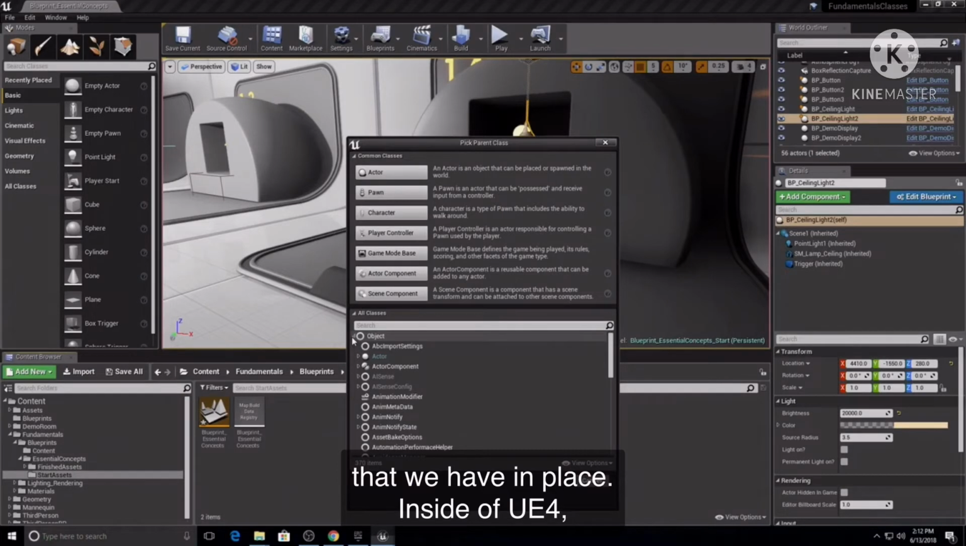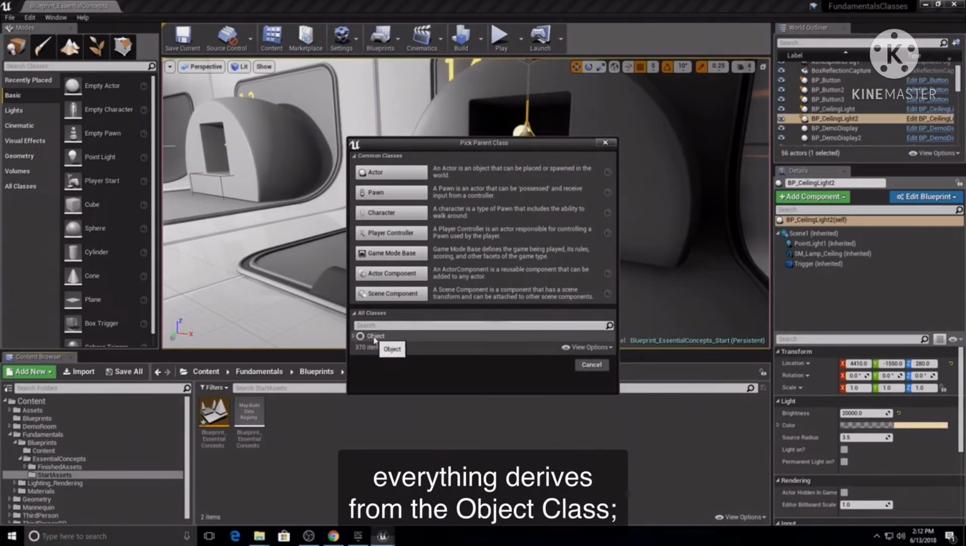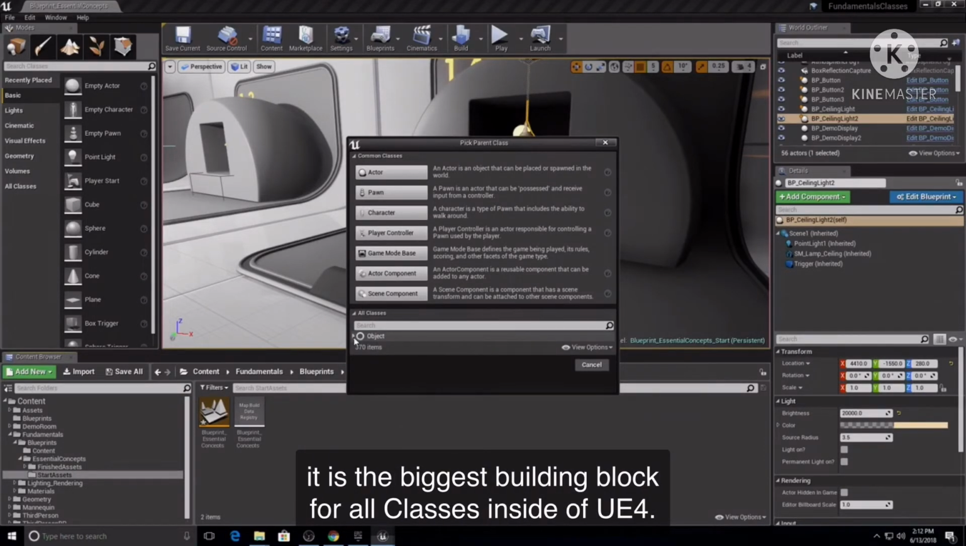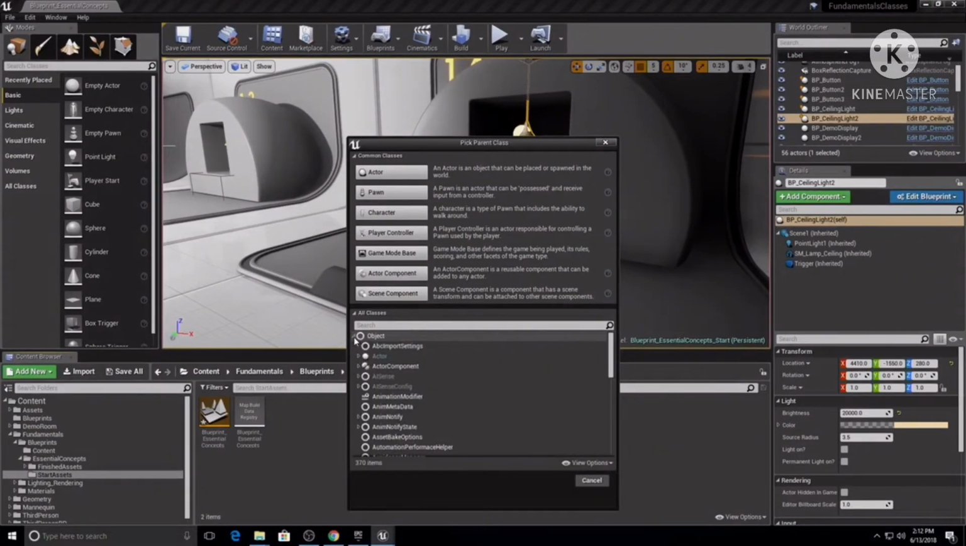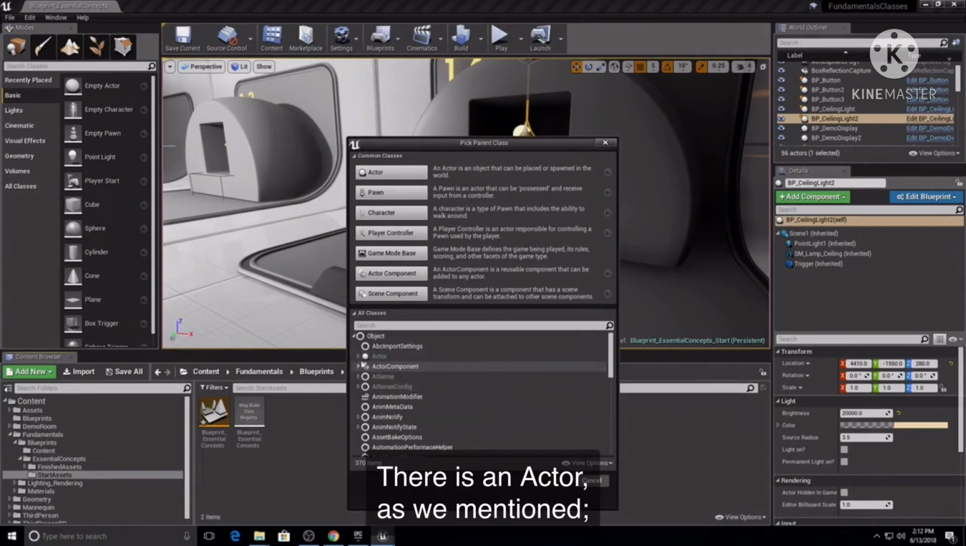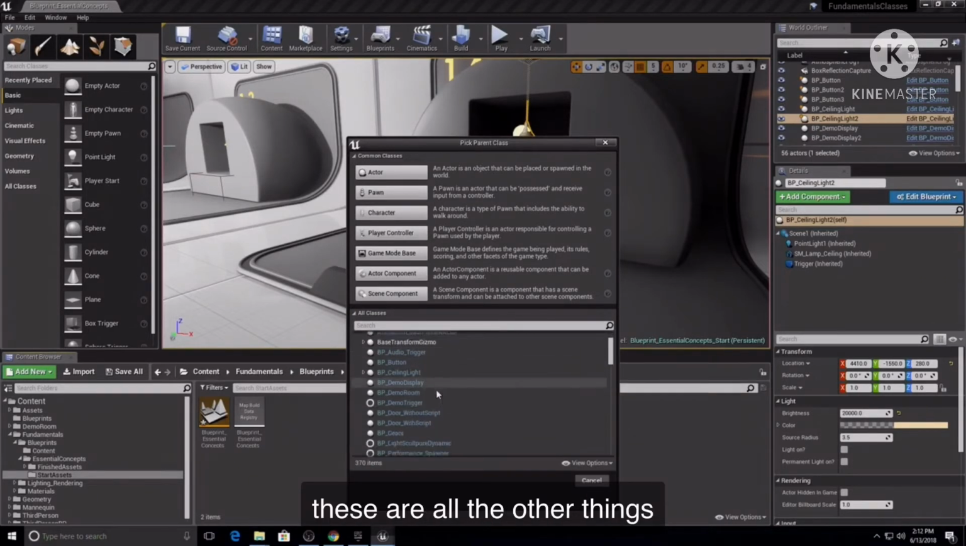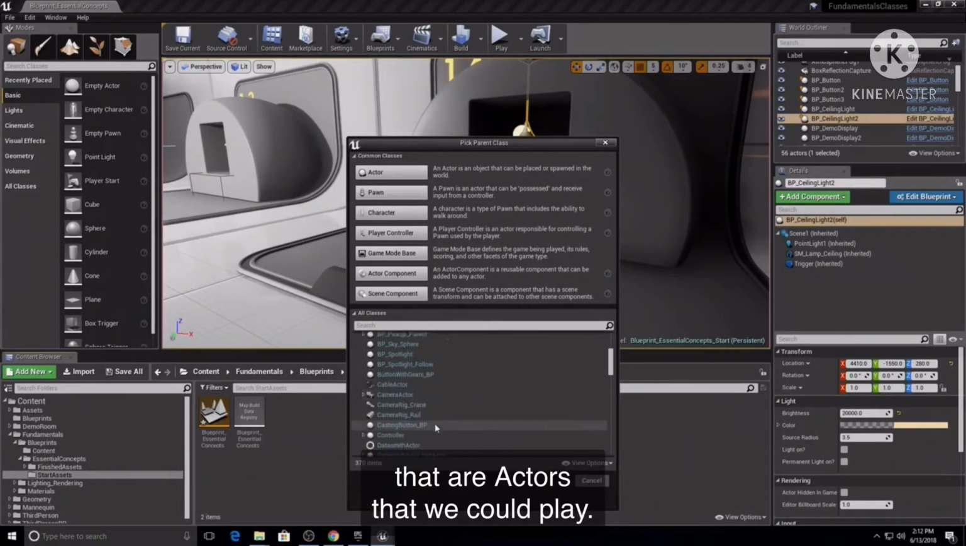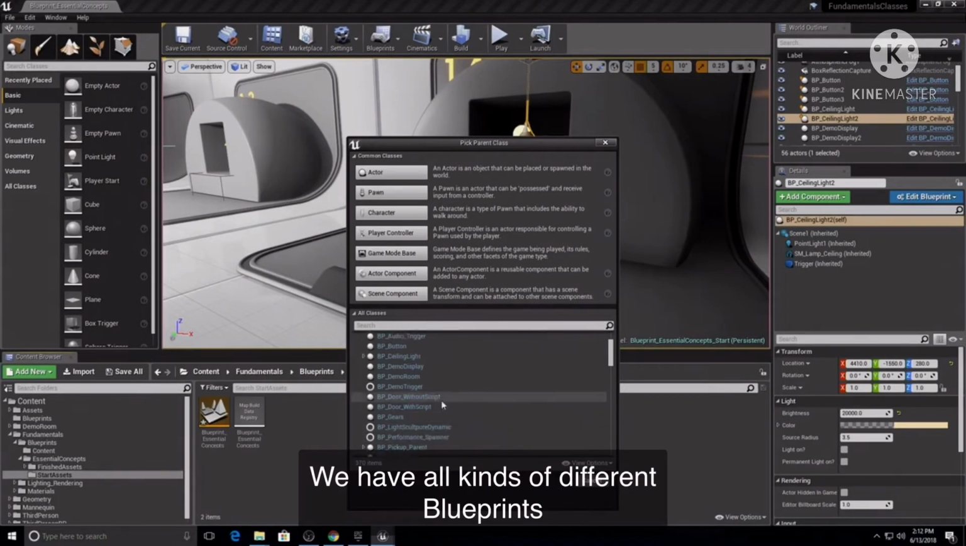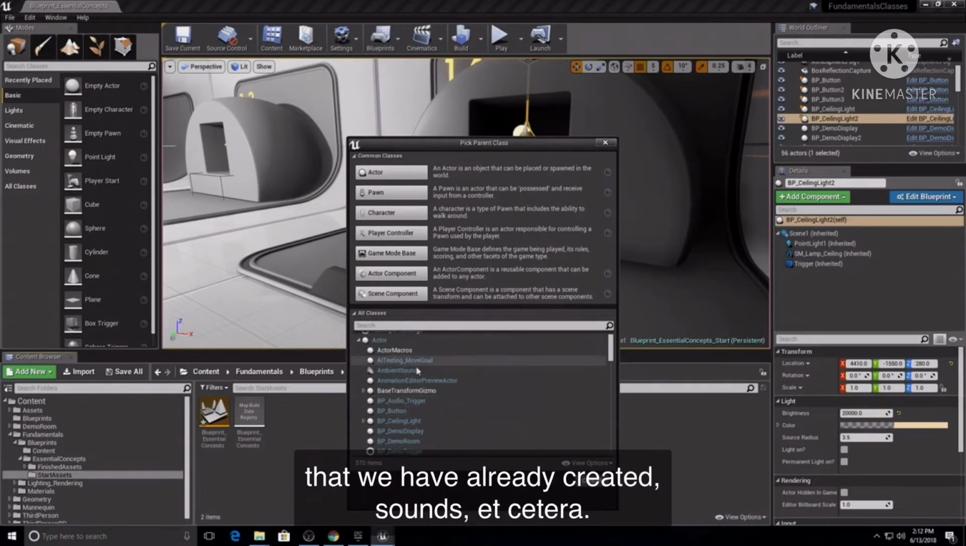So inside of UE4, everything derives from the object class. This is the base building block for all classes inside of UE4. There is an actor, as we mentioned. There's the actor class. If we expand that, directly under actor, these are all the other things that are actors that we could place. So we have all kinds of different blueprints that we've already created, sounds, etc.